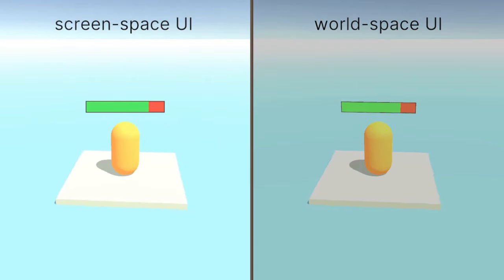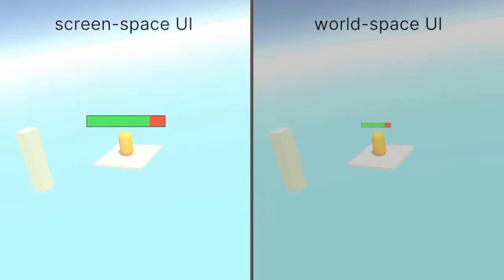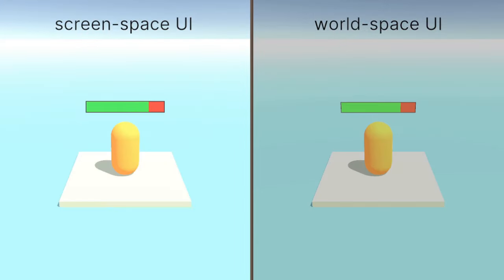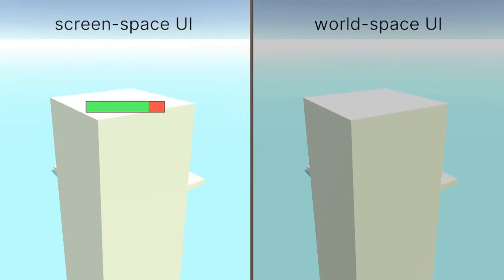I recommend Screen Space if your UI should always appear the same regardless of movement in 3D space or effects like lighting. Users will be able to see it clearly and interact with it easily in most circumstances. It does, however, not get blocked by 3D geometry. Use raycasting if you need to hide it.